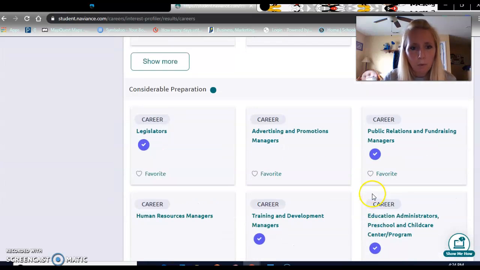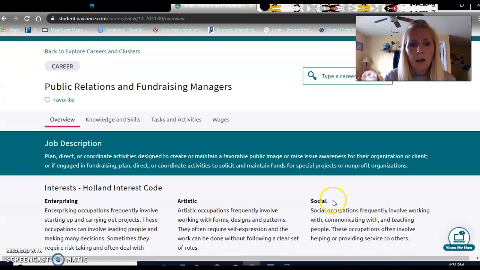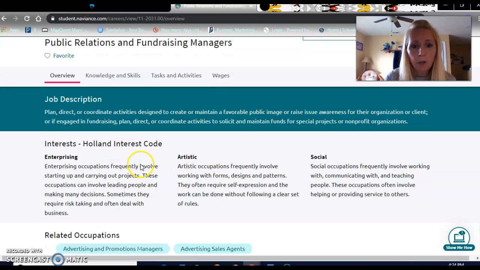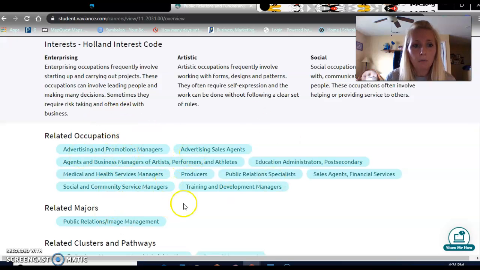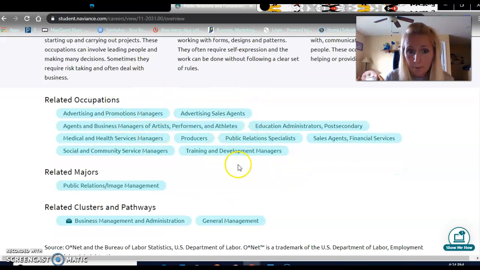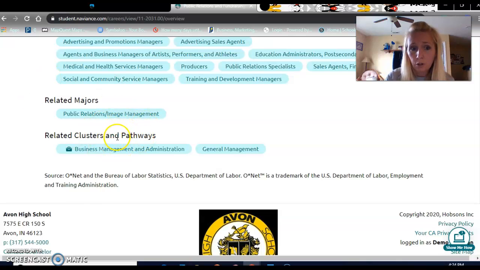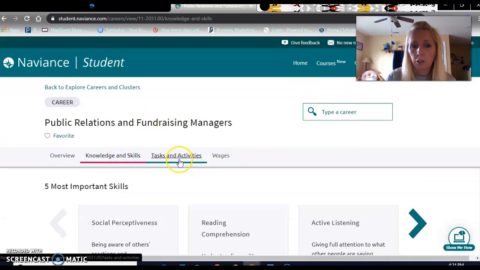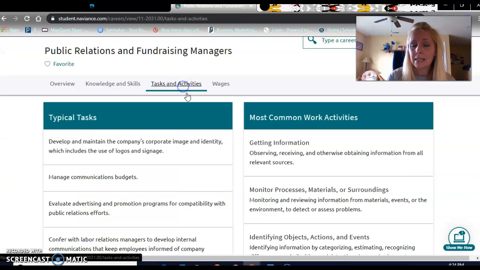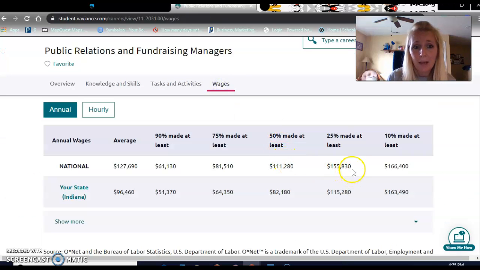So I am just going to open one up here. Let's say I went into public relations. It tells me an overview. See, enterprising, artistic, and social. It gives me a list of related occupations, jobs that I could get, related majors that I could do in school, and my cluster pathways that might fit that. It's going to give you some knowledge and skills that are most needed, tasks and activities, and how much they make on average. So if I went into public relations, it would not be bad.